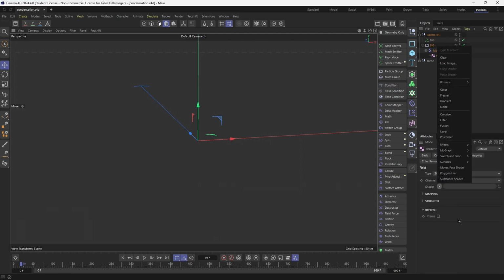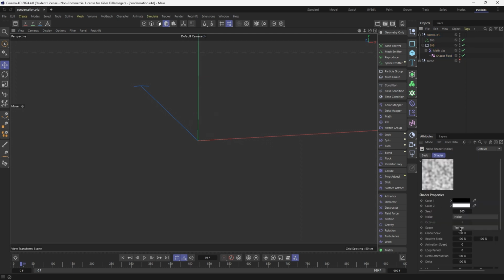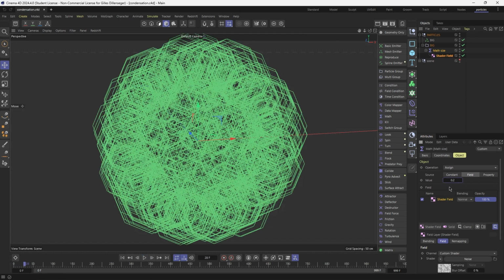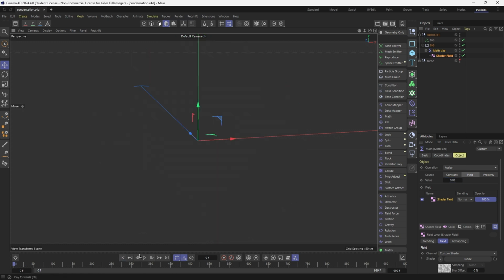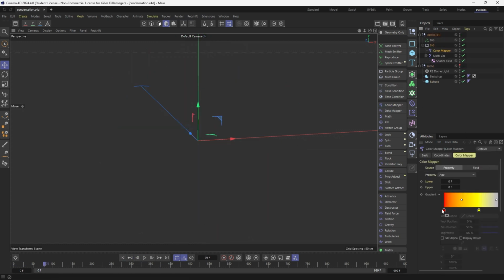So let's go to the shader and add a new noise. Maybe we could set this to object. For the value, let's try 0.2 maybe, which is too big, so let's divide this by 10. So I'm gonna add a new color mapper to that, and I'm gonna set this to yellow.